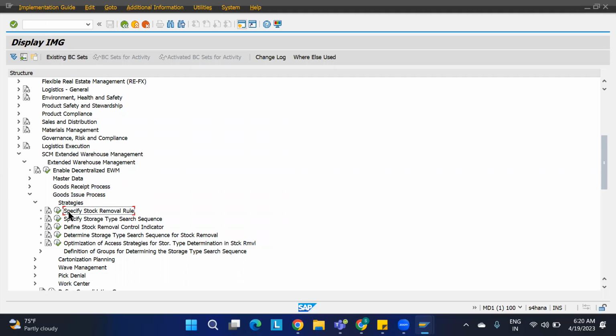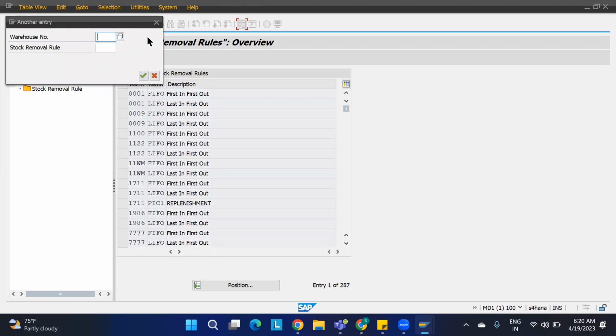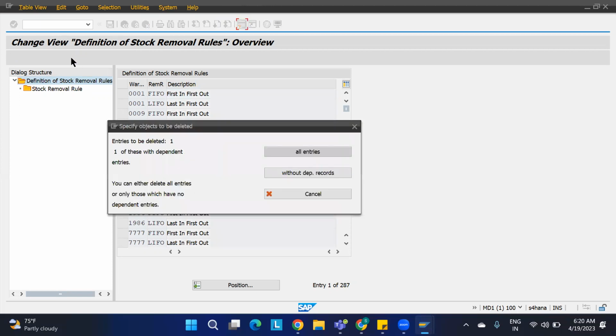But here we are getting one rule. The first one is specify stock removal rule. Just execute this. In the specify stock removal rule, you have the storage type, and here we have to define the rules. How are we going to define the rule? Just check whether anything is there for our business. Yes, 1100 is there already. If you don't want it, just remove this. Anyway, we're going to do it from the initial stage.